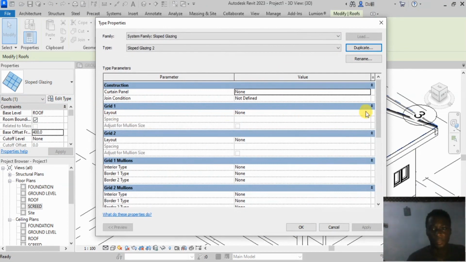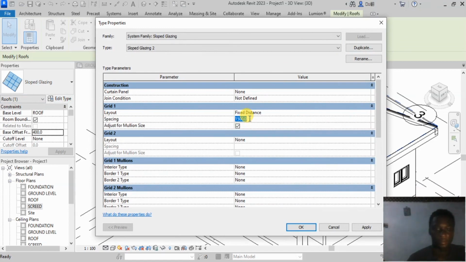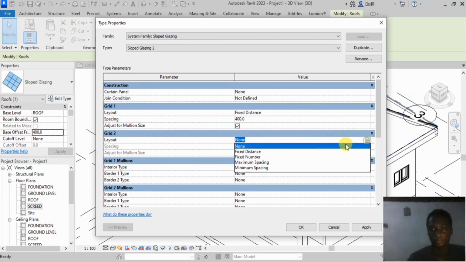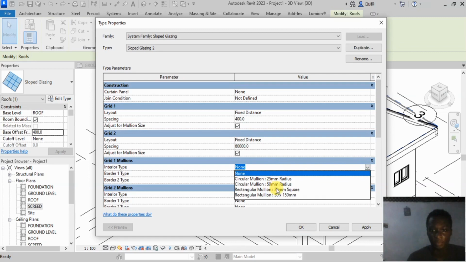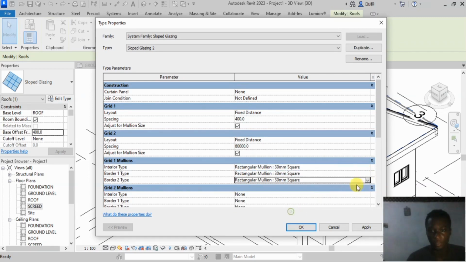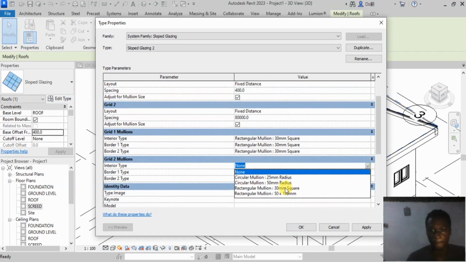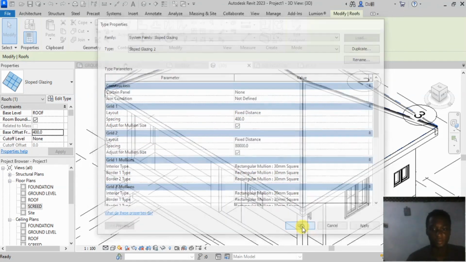So the grid one layout, just follow this process. Fixed distance 400, fixed distance 80,000, not 80,000. It's your type. Rectangular mode on 30 millimeter square. Choose that one, that one, that one, that one. Alright, so then select OK.